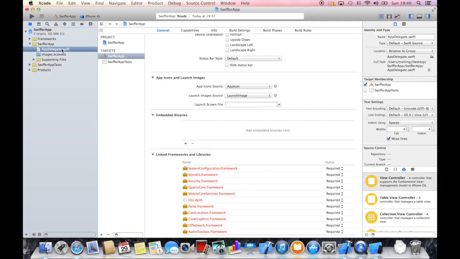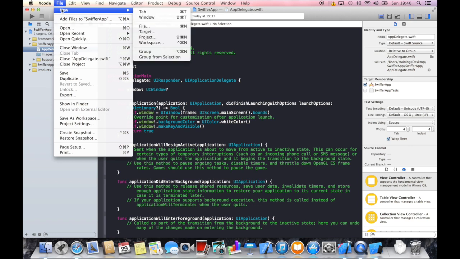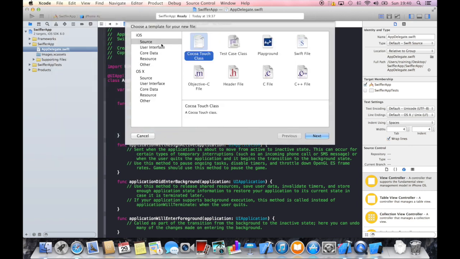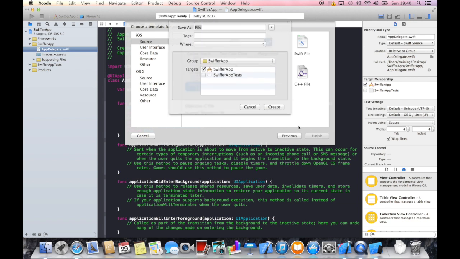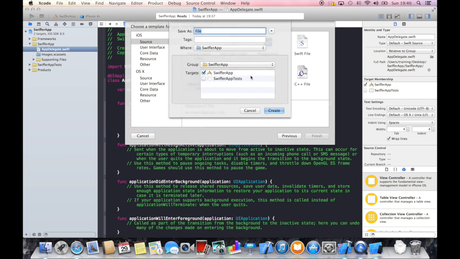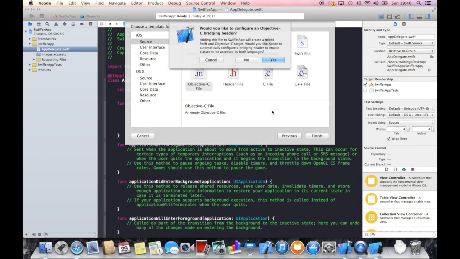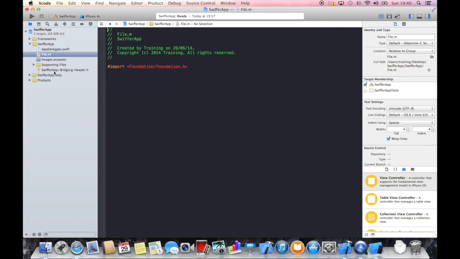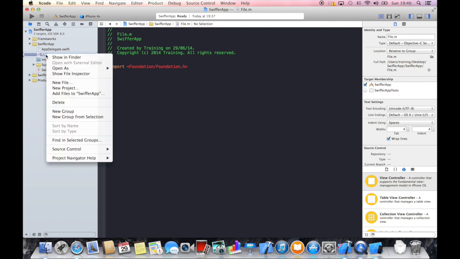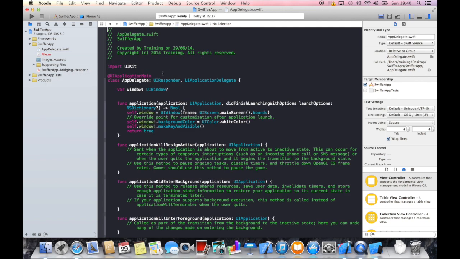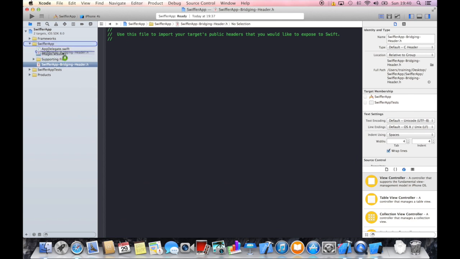First we're going to create a new file, and this is going to be an Objective-C file. This can be named anything, like file or whatever you want, and say create. Xcode is going to ask us now, would you like to configure an Objective-C bridging header? We say yes. And then we get a Swiffer app bridging header. We can now remove the .m file that we have created just a second ago. Hit delete, move to trash, and I'm going to move this up a little here. And now we have this Swiffer app bridging header.